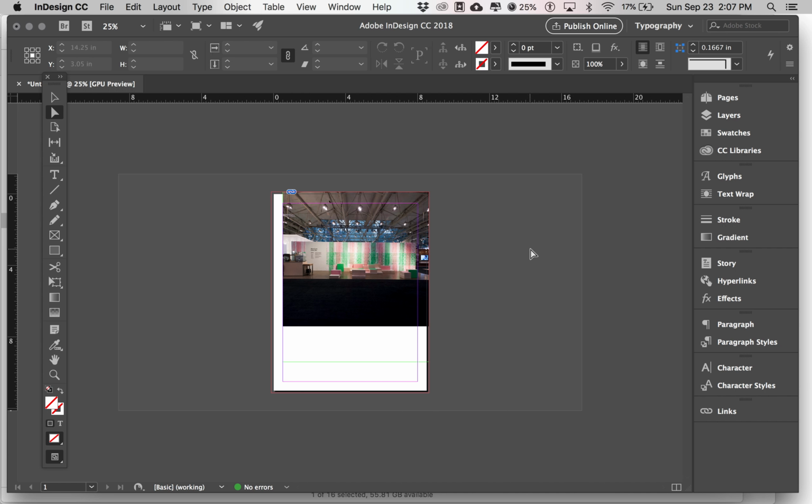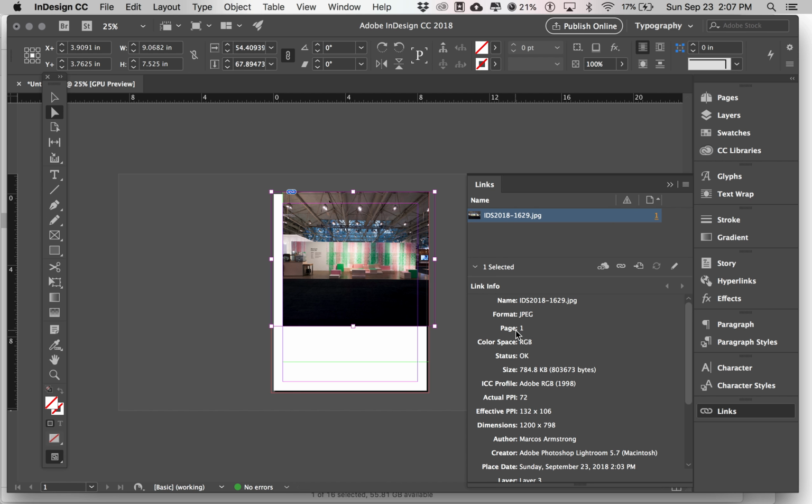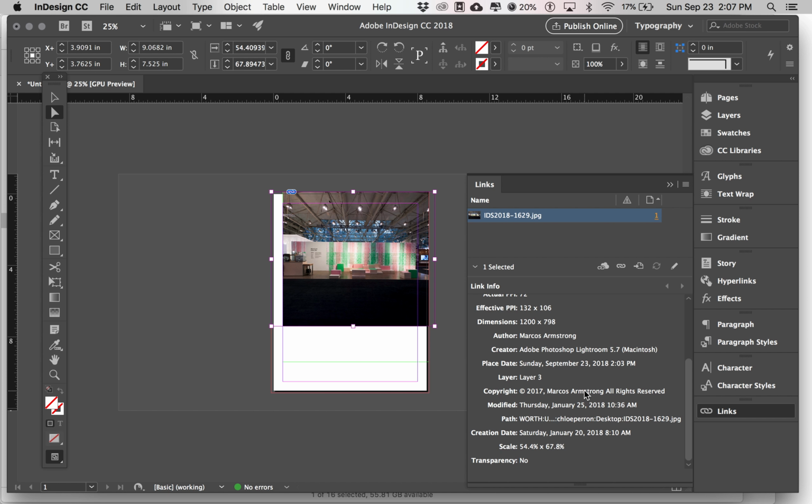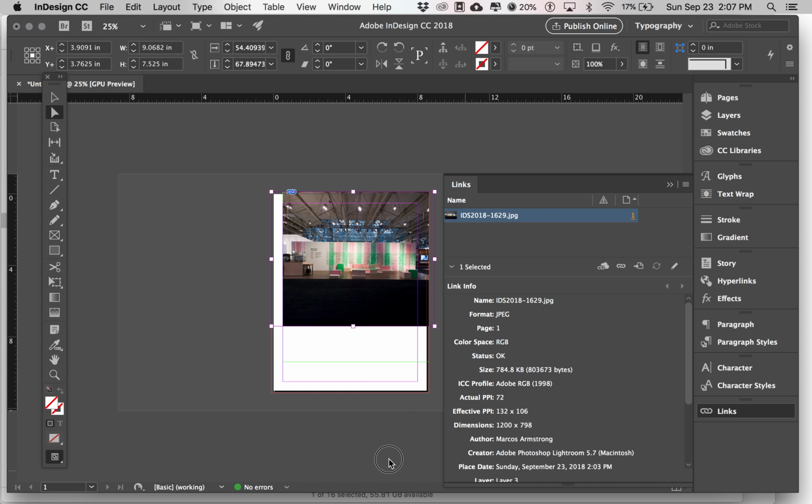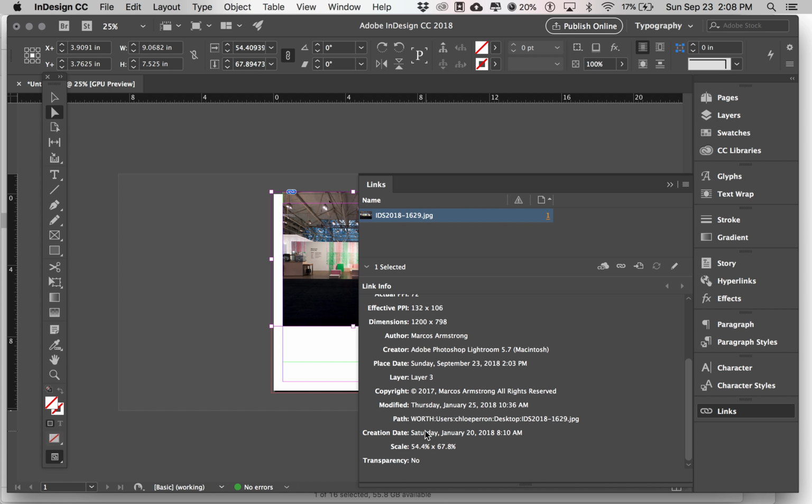I want you to pay attention to, go back to the links panel again. When you click on the image, that file information will appear. And one of the things that we need to be very aware of is the path. So if I just expand this panel out a little bit, hopefully we can see more of the path. And the path is basically where that file is linked to.